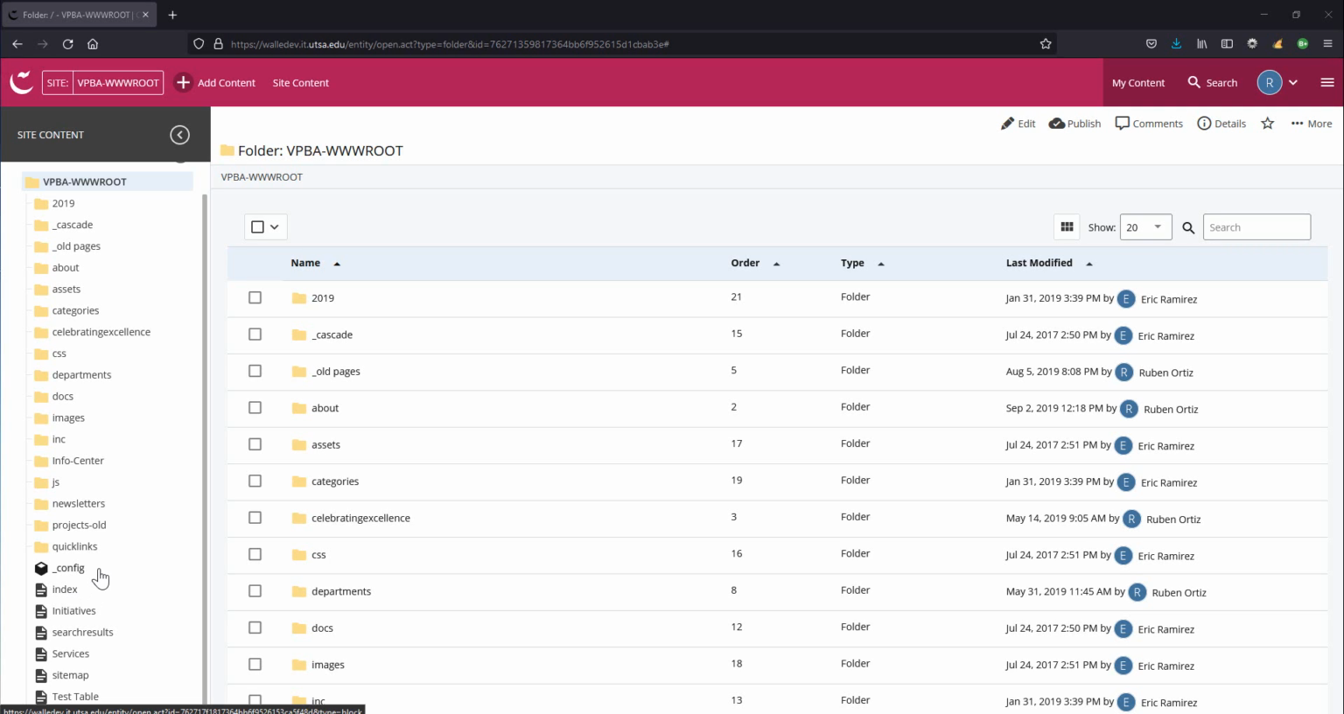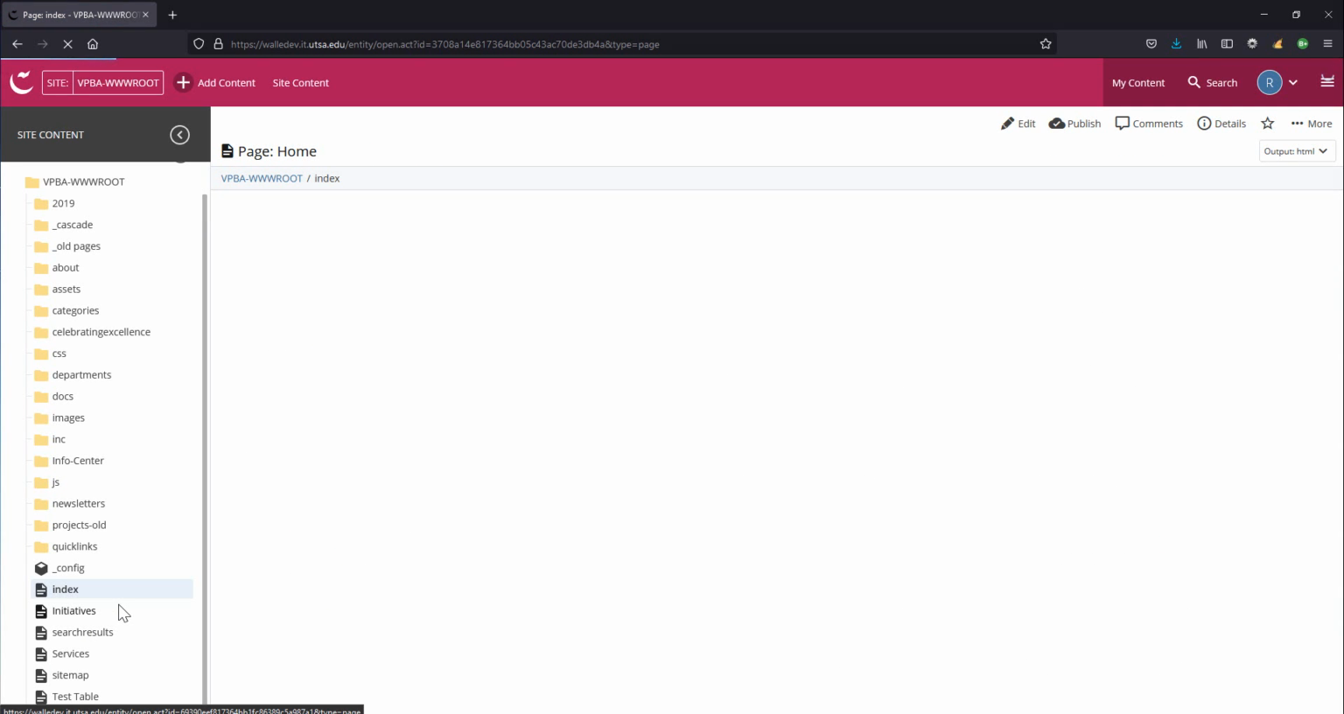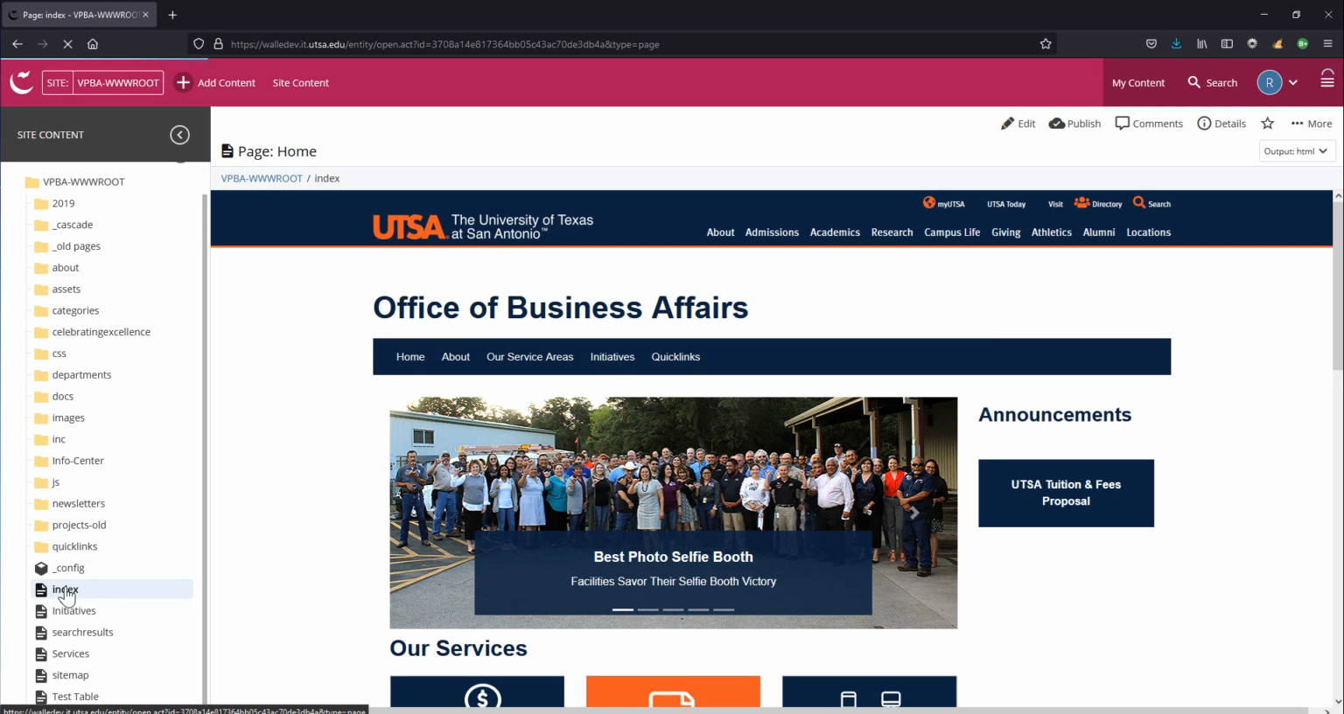And so in here, I'm in the VPBA www root CMS site, and I want to open this index page. Okay, so I'm going to hover over this. I'm going to click this page, and when I click and select it in the site content panel, click on the icon, it's going to open the WYSIWYG view of the page. And this is very nice because it gives you a preview of what this page would look like if it was published out to the web server.